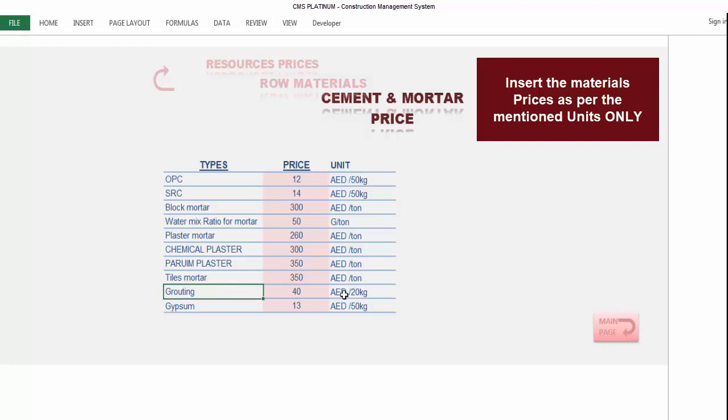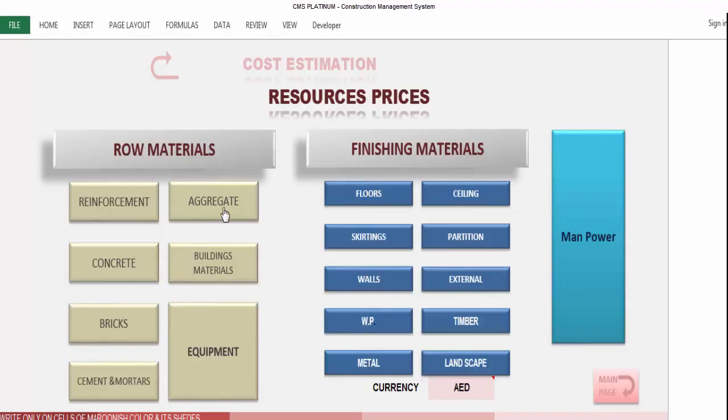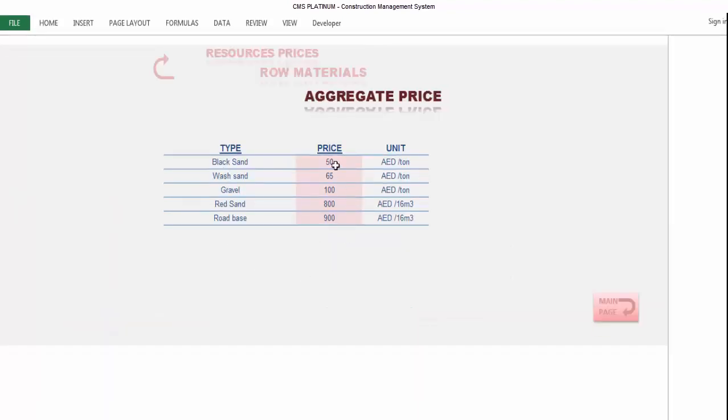The grouting material you will add here per 20 kilogram, according to the packet. The gypsum you will also add here per one packet or one bag, which is 50 kilogram. So you will add here only the raw material price. Again, for resources price, we'll go for the aggregate. That's the common aggregate which you are using in the construction work.